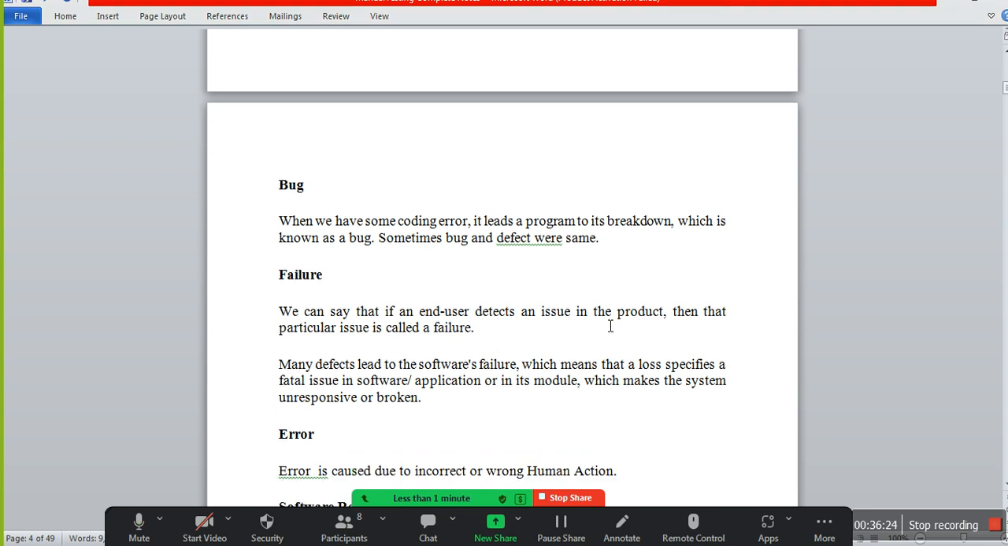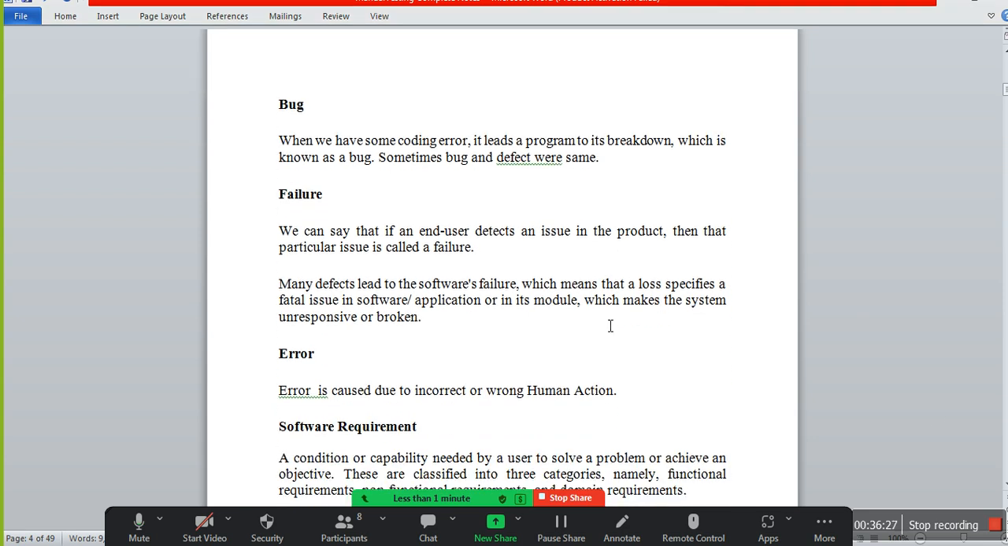Okay, take down failure. Don't worry, this link is for today and tomorrow only. From Monday I will give you a standard link that will not disconnect. Okay, we can continue till 1 hour. We can say that if an end user detects an issue in the product, then that particular issue is called failure.